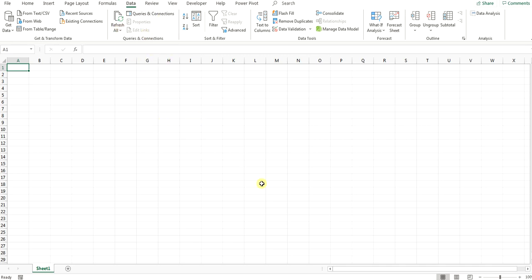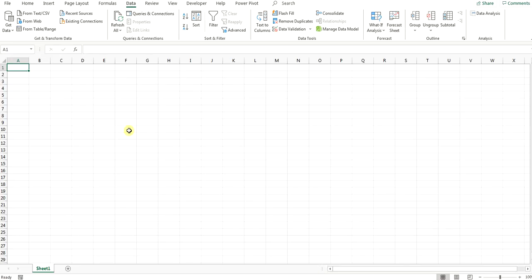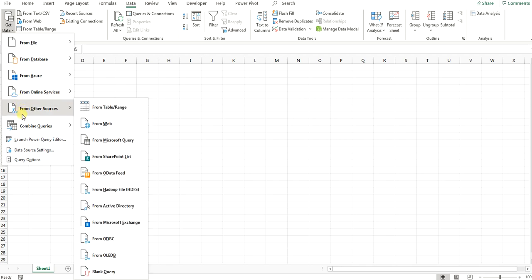Okay, so once you are in Excel and you have copied the URL of the website, you want to come to the Data tab of Excel. Once you are in the Data tab, you will see something called From Web. If you don't see the From Web button, go to Get Data, and then from the menu go to From Other Sources and then select From Web.